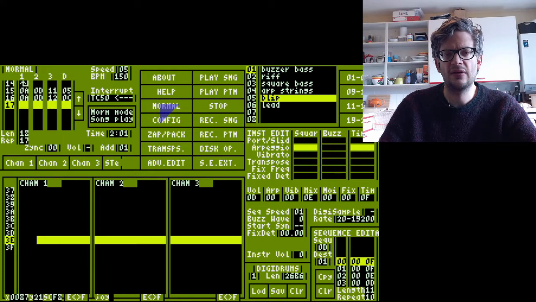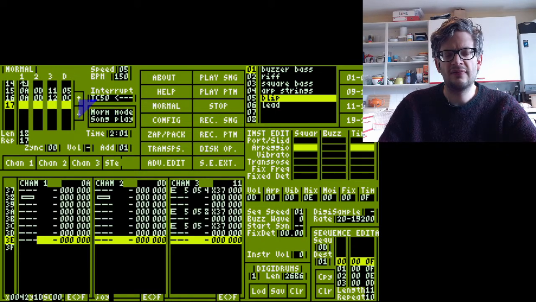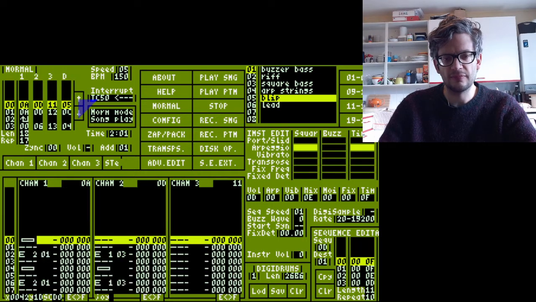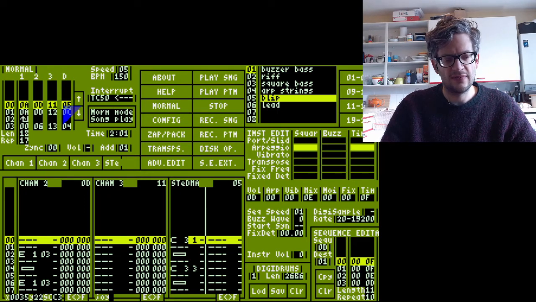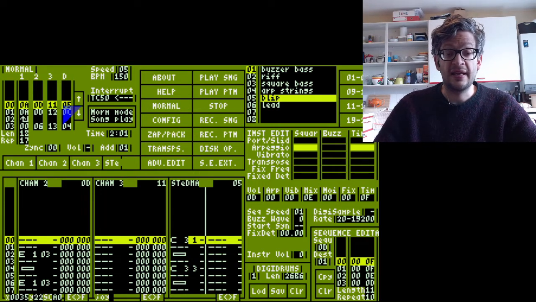So let's go back and have a look at this track. As you can see, all four channels are used, and that is because there are STE samples, as I've said already. Let's have a listen to the samples that we have. Now, they are clearly pitched far too fast. That is again done to try and save a bit of memory.